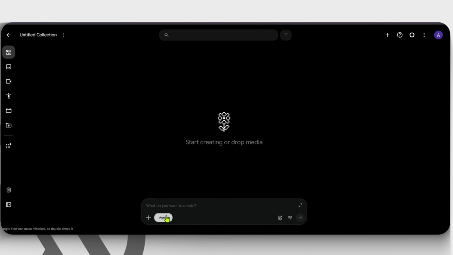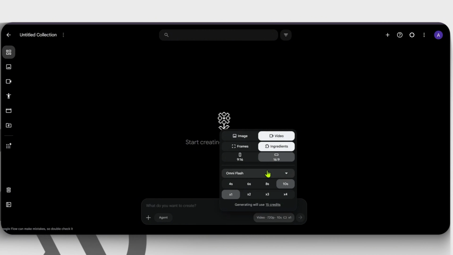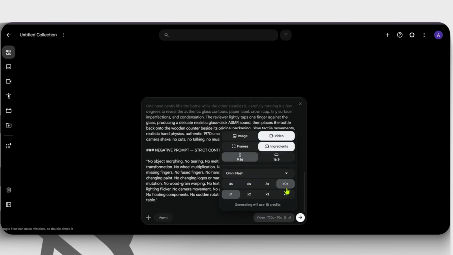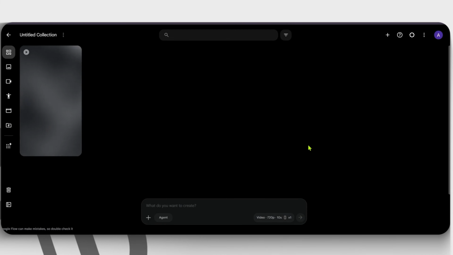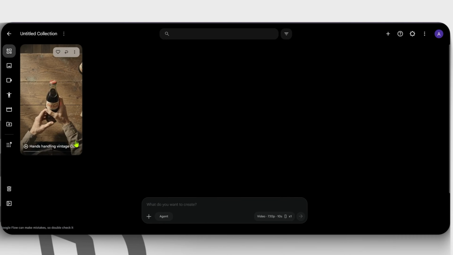Head straight over to Google Flow. Select video mode, set the aspect ratio to 9:16 vertical and choose OmniFlash as your model. Paste the prompt in and hit generate. Within a few seconds, your ready-to-post video is ready.